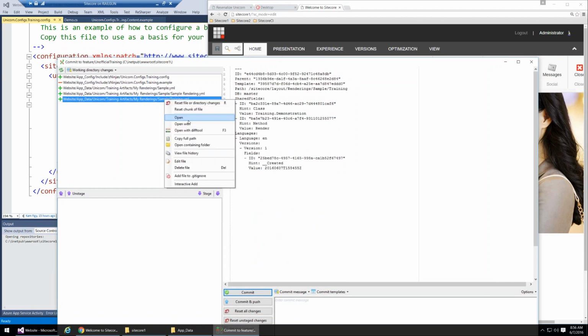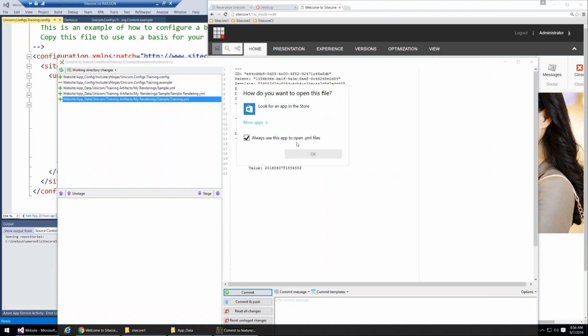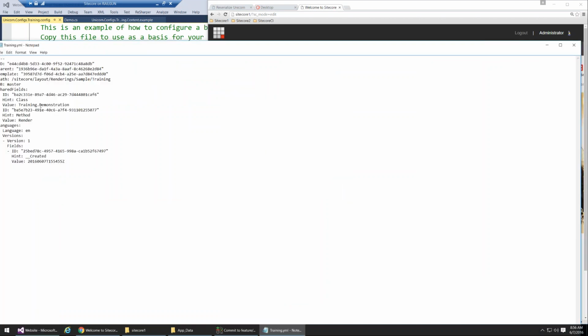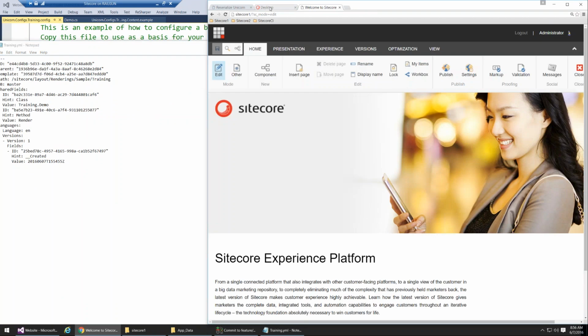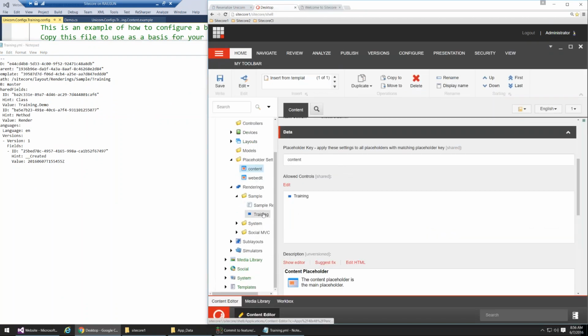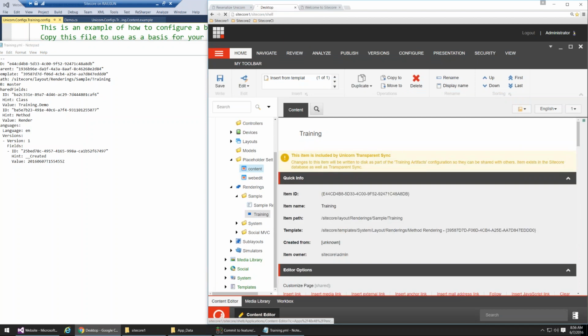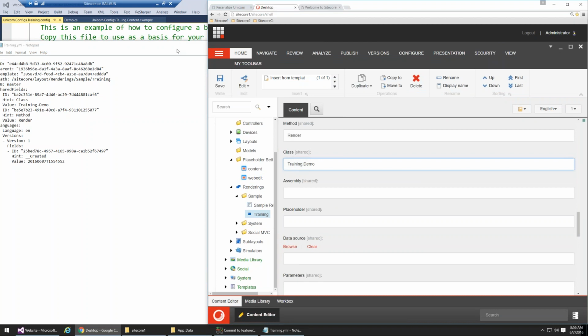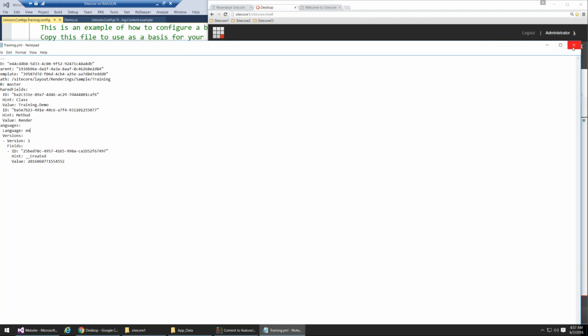In this case, we realized that we messed something up. The actual item is actually called training.demo instead of demonstration. So we'll hit save on that file, and because Unicorn is using what's called transparent sync, that will actually push that change right into Sitecore without any interaction. So that change has gone straight to Sitecore because it's using this file actually to pull from.